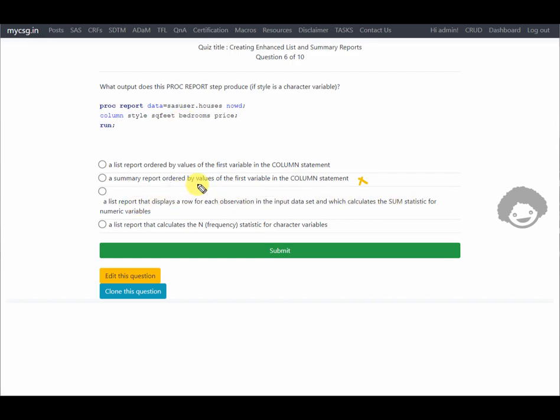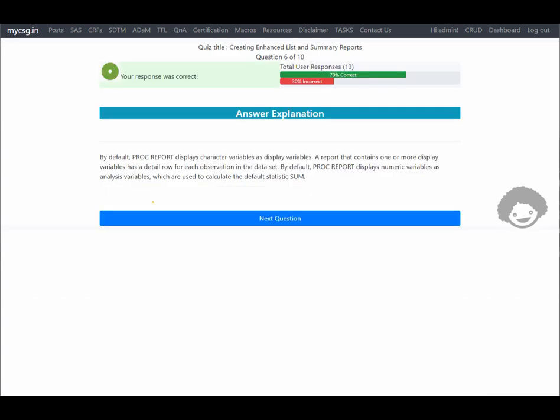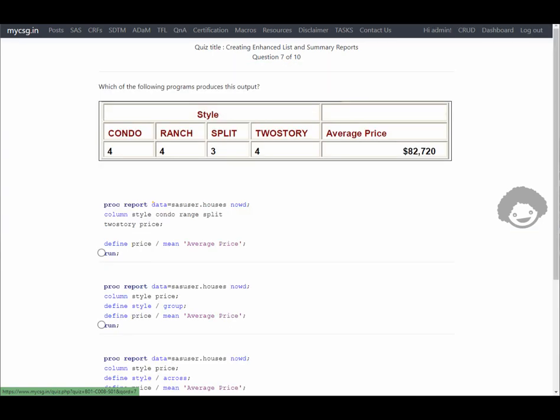So these are numeric variables, so by default all the rows would be presented, but within that row, the numeric value would be the sum of the value, because it will be only one value, the sum statistic would be equivalent to the value present on that row on that particular variable. So this seems to be the correct option, but let's check if that is the case. It says our response was correct. So let's move on to the next question.